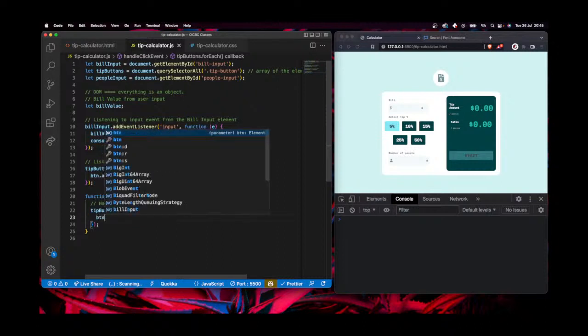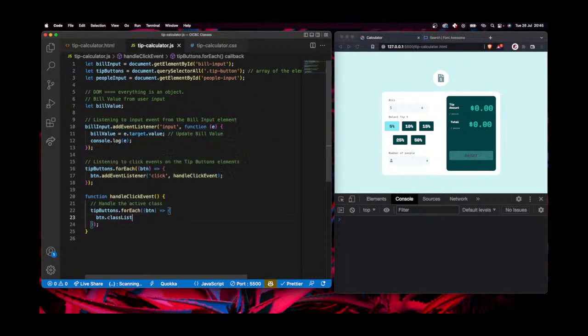So let's say btn, that's what we are calling each one, right? classList. And you know what I mean by what we are calling each one? You see these tip buttons we have here. The moment we do forEach and we put in a function here, the argument we pass in is what each one will be called. It's the equivalent of doing tip at the index of i inside of your for loop. Does that make sense?